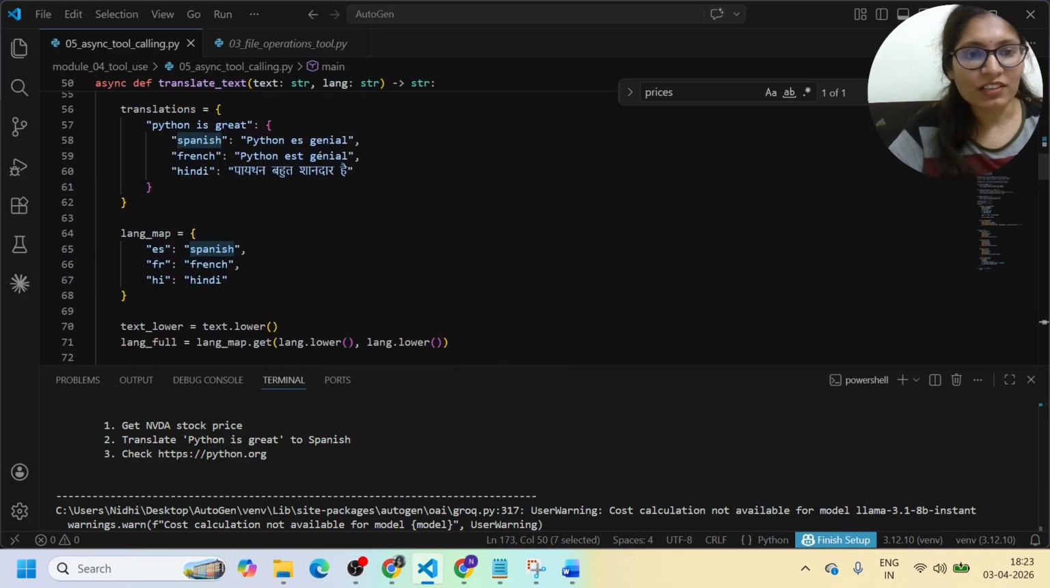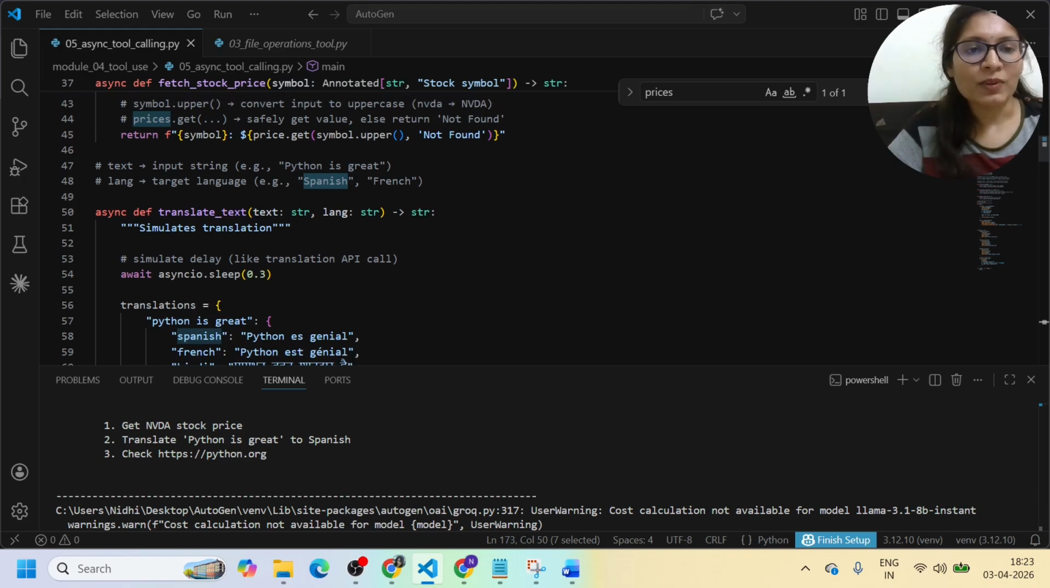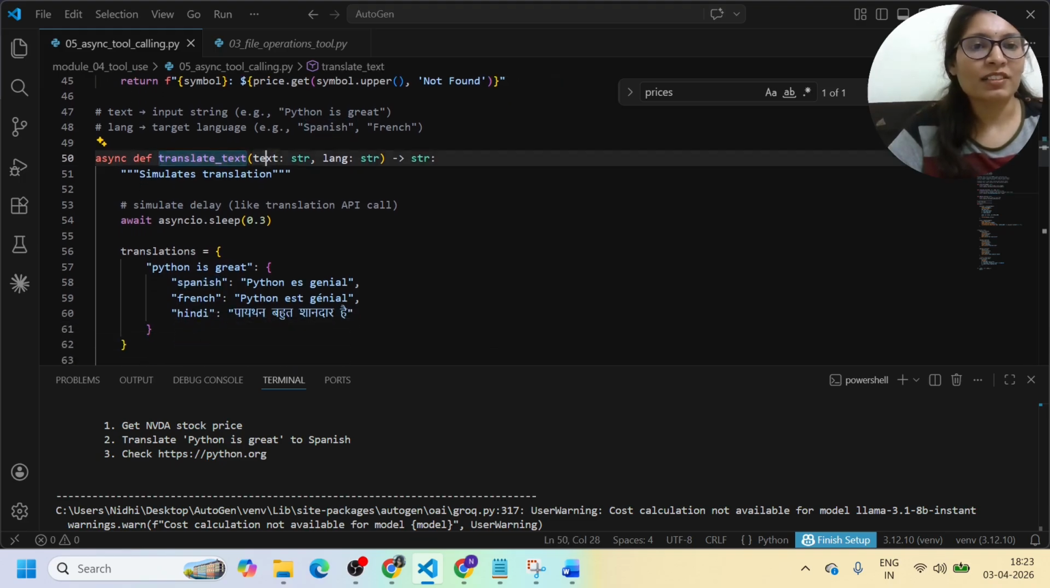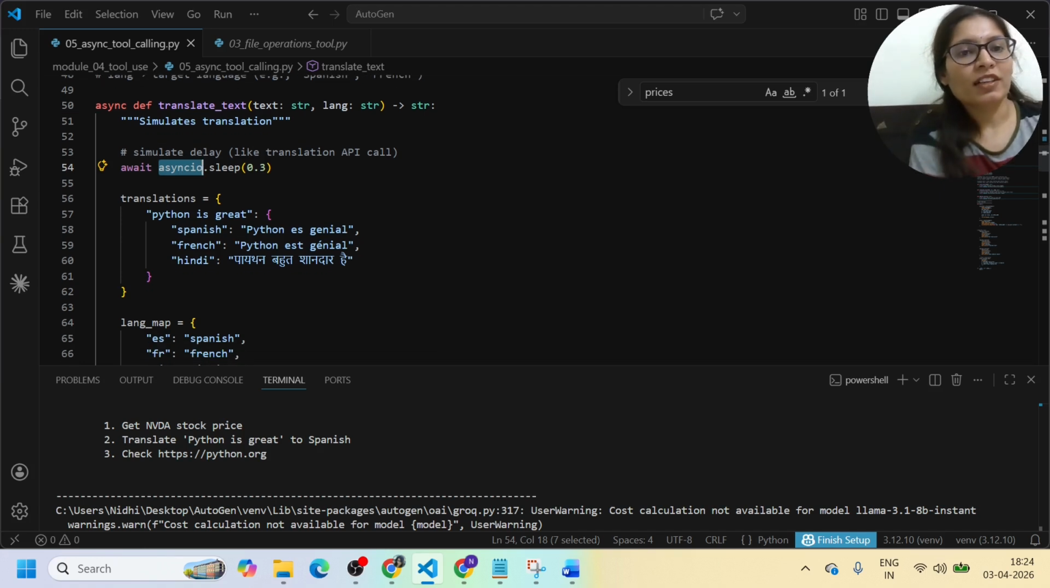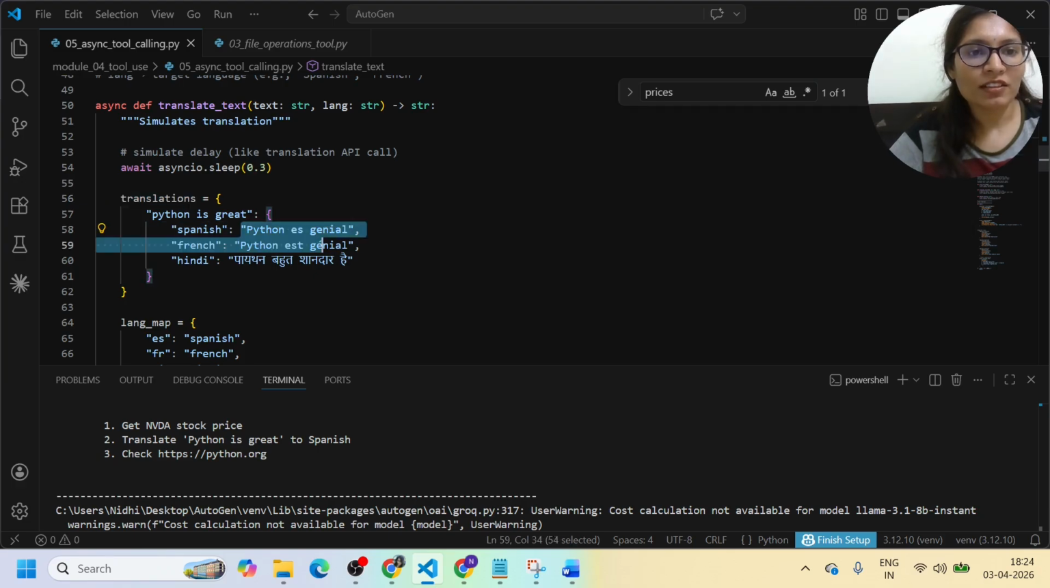So inside this, we have this function translation text. Here I pass the text and language. And here I use await asyncio for the wait, I mean delay. It will create some delay, and the API call happens after 0.3 seconds. Here I have these kinds of translation: "Python is great" translated into Spanish like this, into French like this, and into Hindi like this.